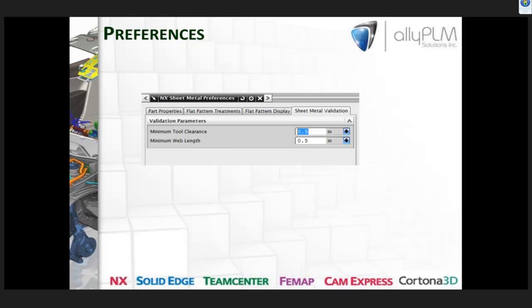The second option there is minimum web length, which would be kind of the length of a flange face. Maybe I don't want the length of my flanges to be less than, in this case, 0.5. So when I run Checkmate against those, that will give me feedback that that is not in those validation parameters or design requirements.